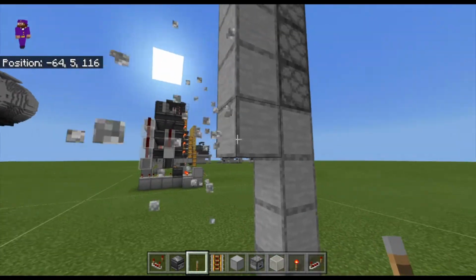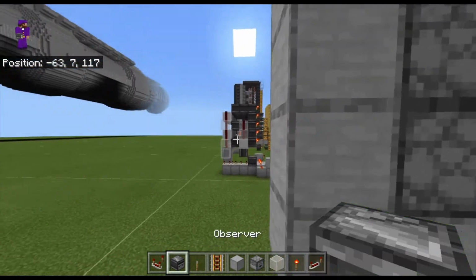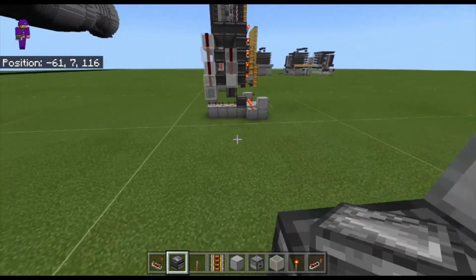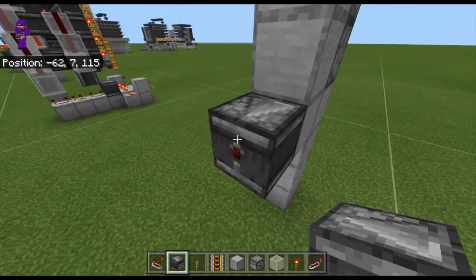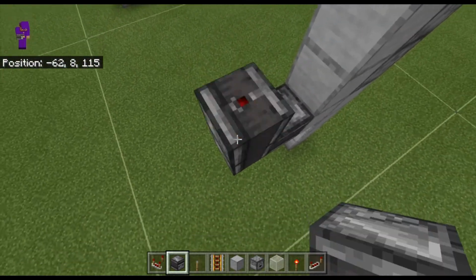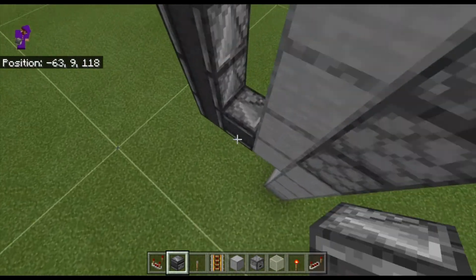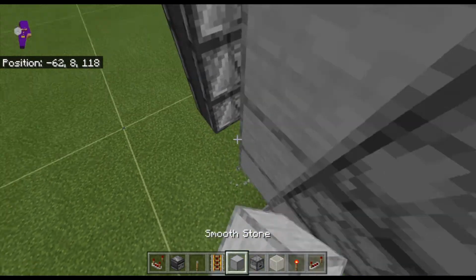The next thing that we can do is, if we do observers, we can actually make a chain that does this all the way up and will send the pulses perfectly timed.